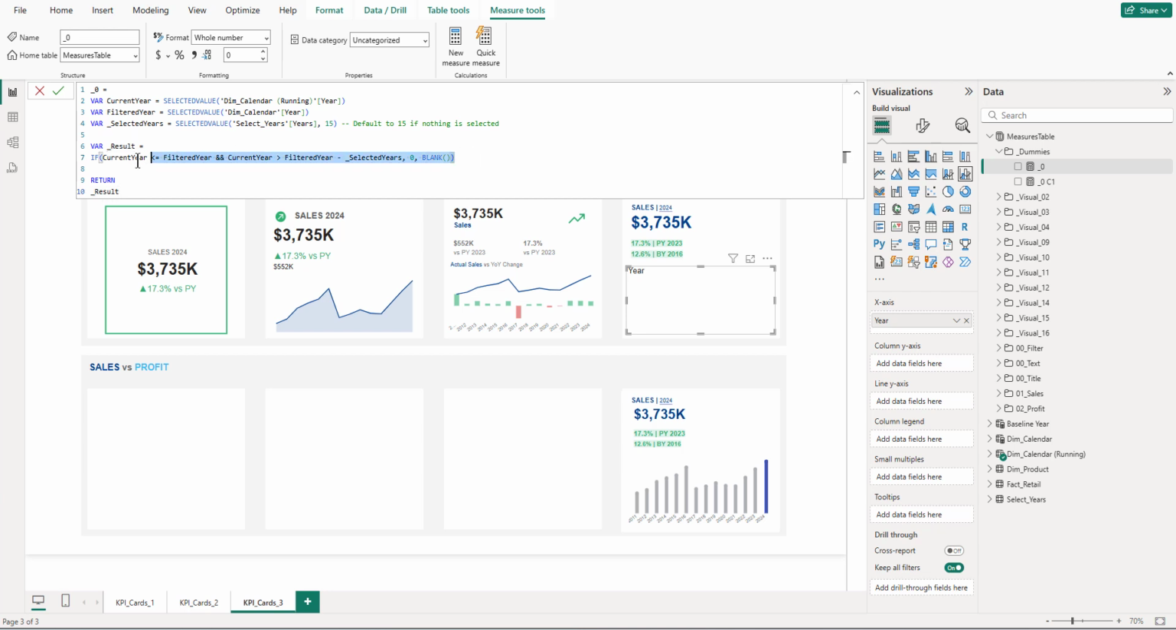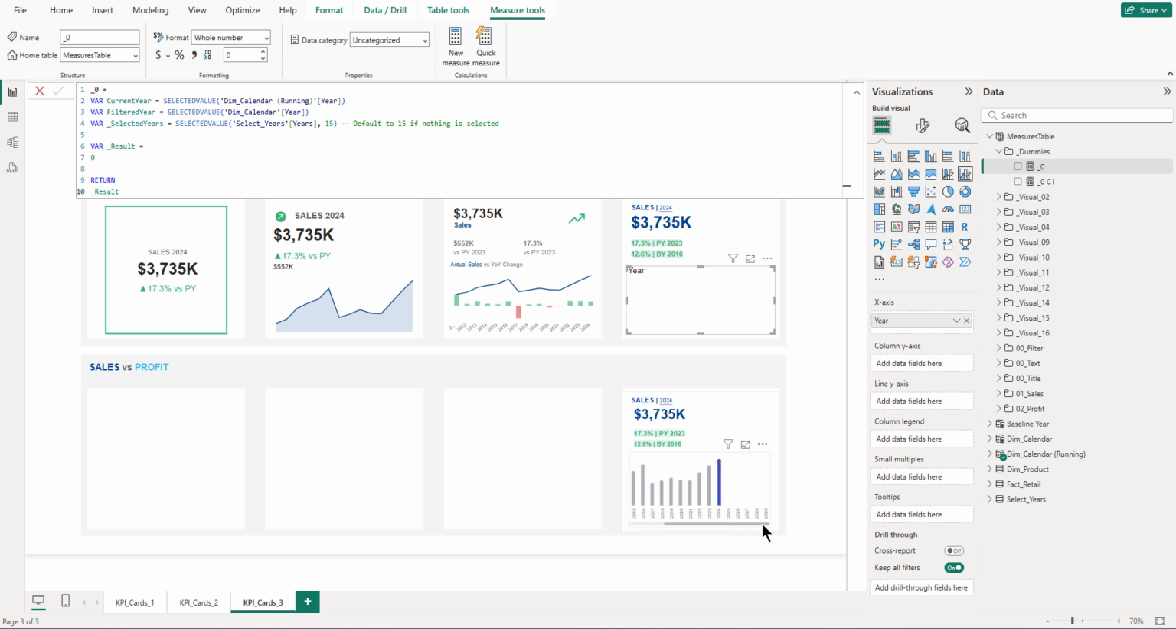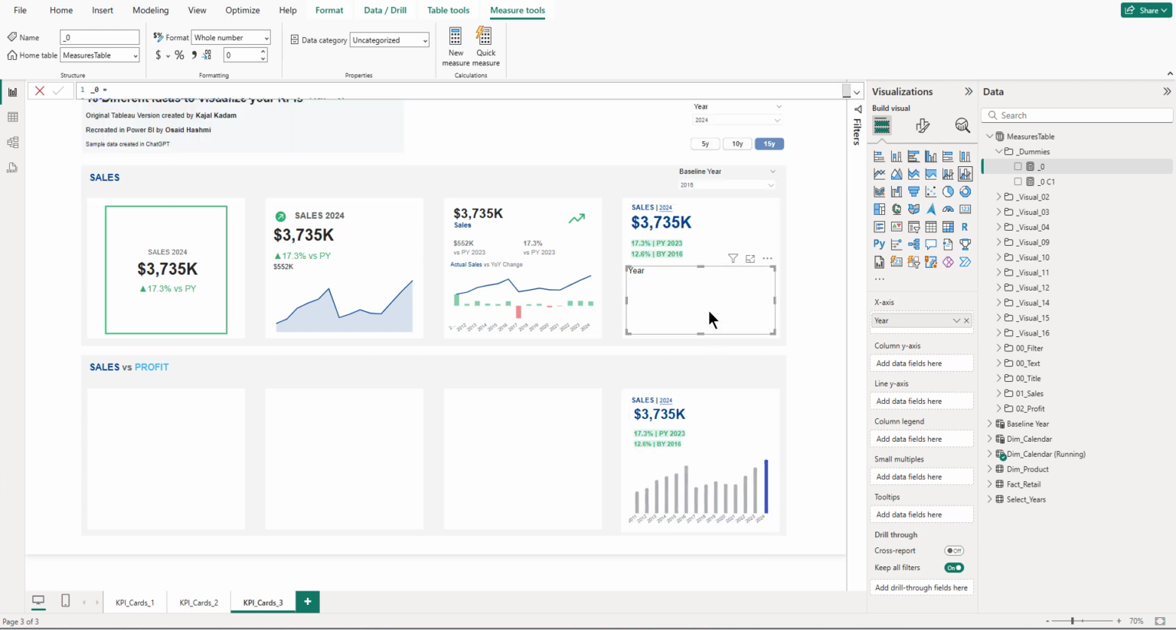So for example, if I just say var result equal to 0, you see that these blank spaces appear. So we want to avoid these kinds of blank spaces. That's why we are creating this window. So we go back. Okay, now this is fine.